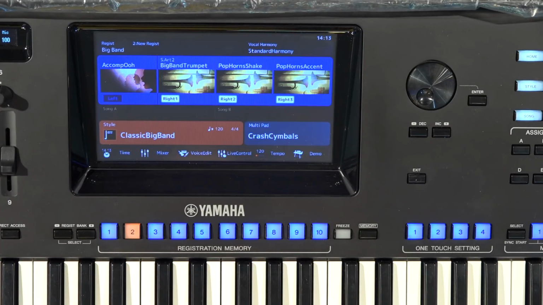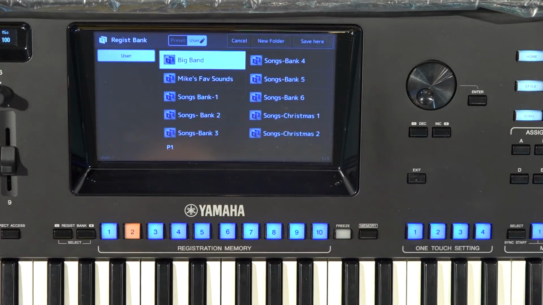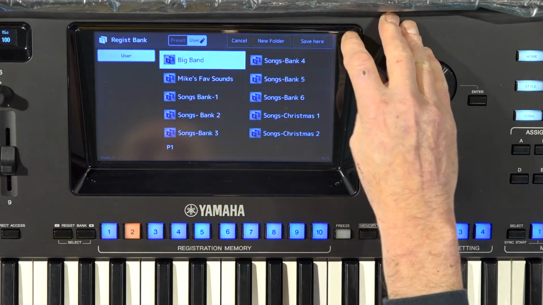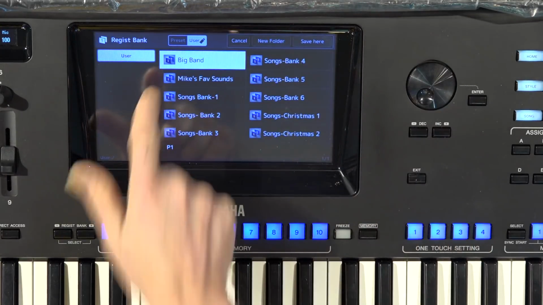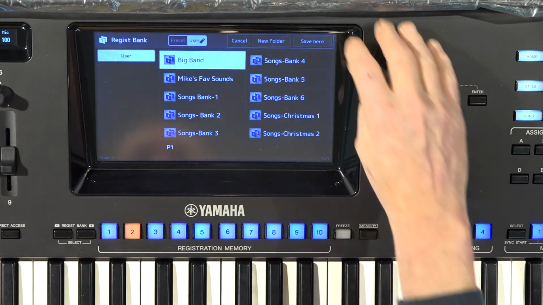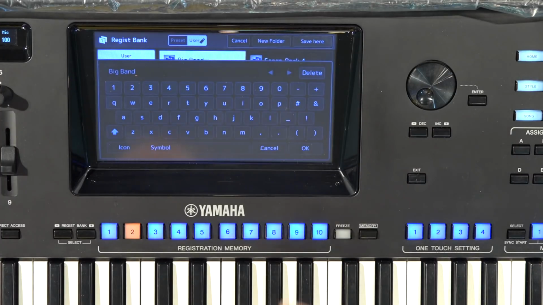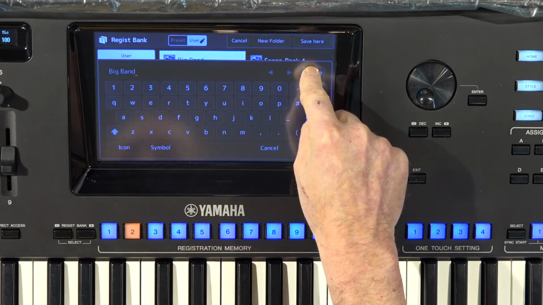So now the shortcut would be this. Watch this. Just push your registration bank button here, and it says, hey, by the way, this registration bank has been changed. Do you want to save it? Yes, let's save it. Okay? So we save it. Now this is the scary part, but you're going to say save here even though it's on big band. I know you think it's going to save on big band, but it's not going to. We're going to hit save here, and big band comes up in the screen, I'm going to delete it.